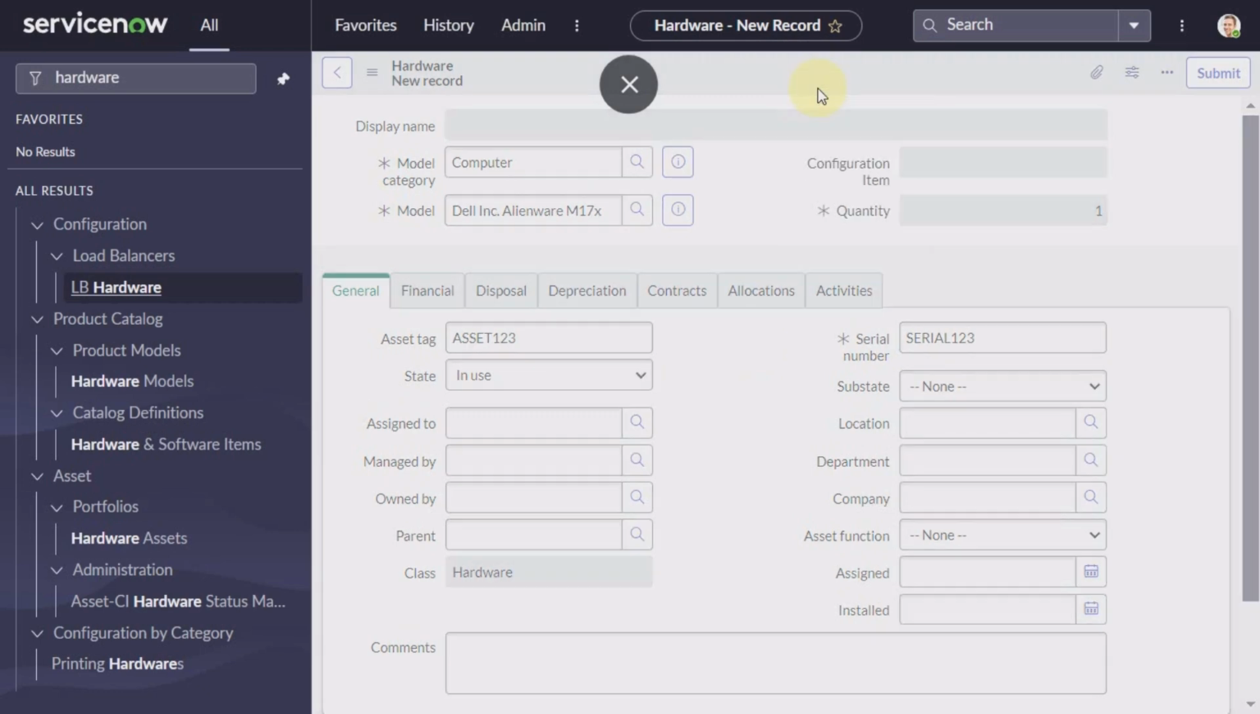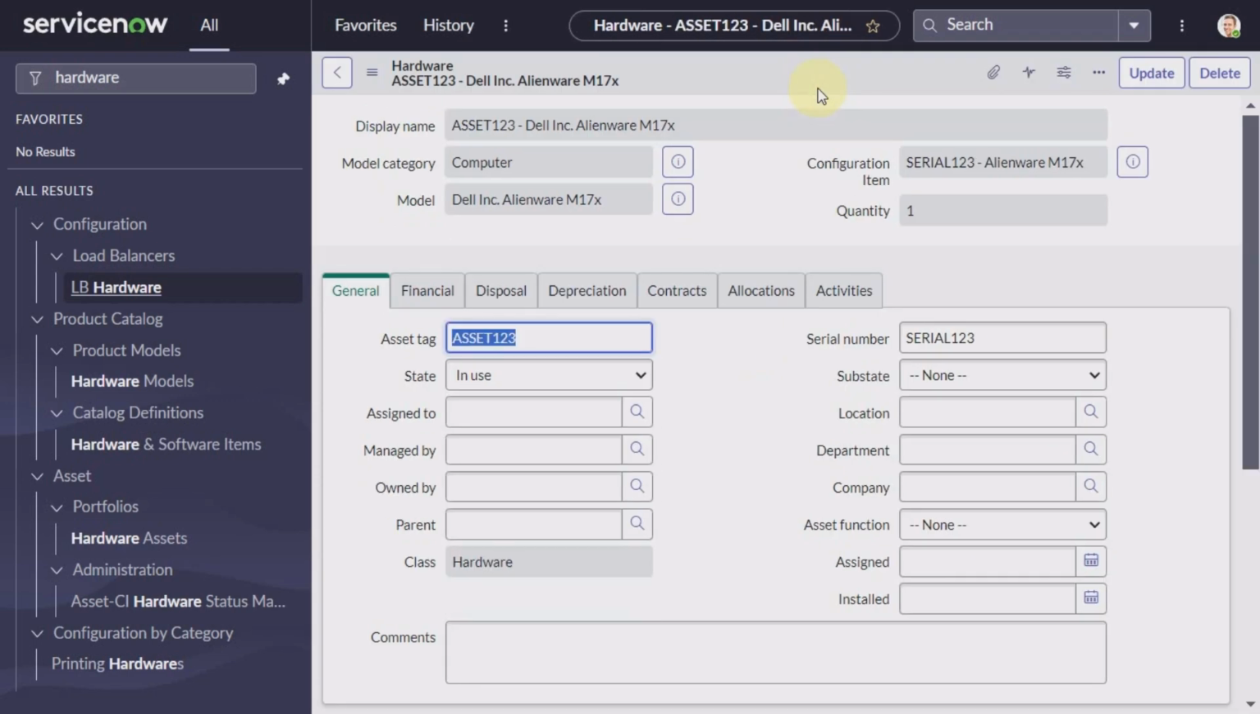Let's save the record, and you can see that for the name, we were not supposed to write anything here. It was a read only field. And how did this display name get its name? It has derived its name by using the asset tag and the model number. So it has combined the asset tag and the model number and created a display name by itself. So it is a concatenation of asset tag and model fields.